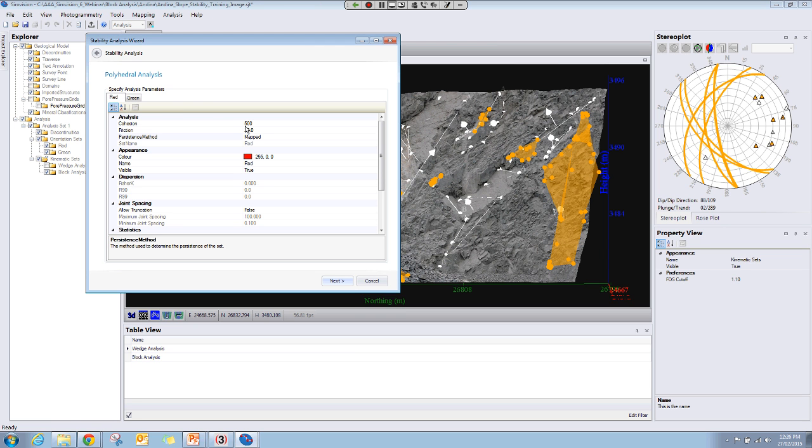So I will just change the cohesion here to 550. That's in kPa. Friction angle 26.6. And I'll set up a custom persistence, again quite conservative, for these structures of 25 meters. Same for the green set.